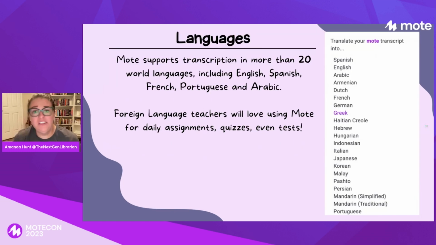These are some of the languages. It's more than 20, which is amazing to me. I'm not quite sure how Mote does this, but it's pretty awesome to see all the different ways that Mote can translate your voice memos. And I've had a lot of success with it.